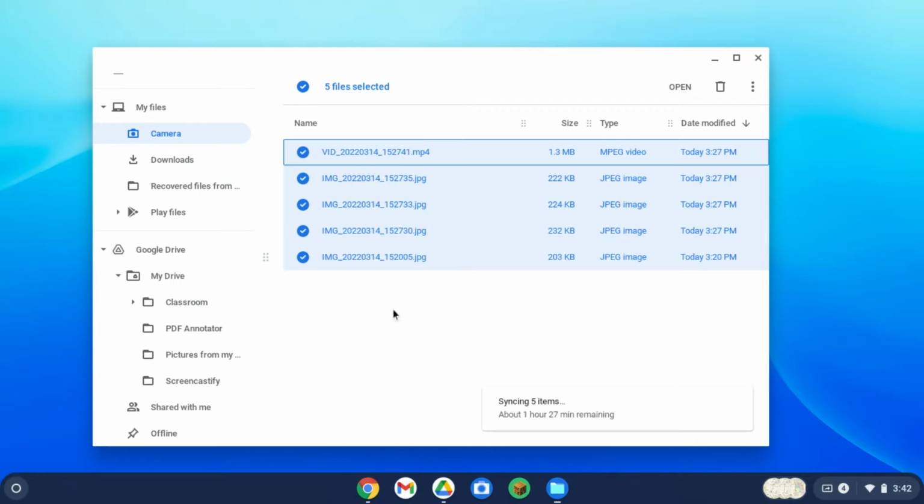So now my computer is ready to give back to the school for the summer. Thanks, and hopefully you've got your Chromebook set up so that it is more efficient for you in the future.